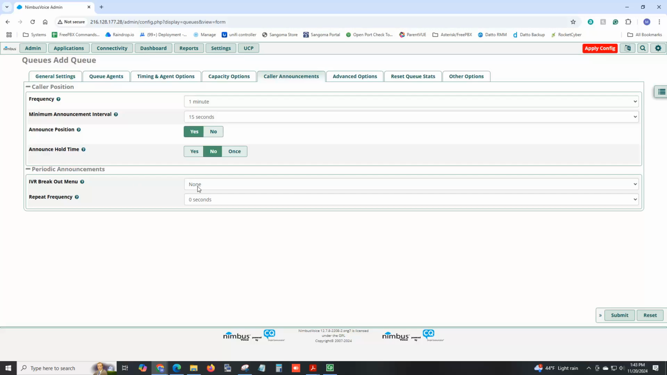You can actually tie this to an auto attendant where it will pull them out of the queue, and then it will say, hey, you've been waiting a long time. You can either continue to wait or press 1 to leave a voicemail. And you can put that in here, and then that allows them to keep their spot in line if they don't make a selection, or they can press 1 and leave a voicemail. So this is where you would select that, but this does require you to actually create an IVR first.